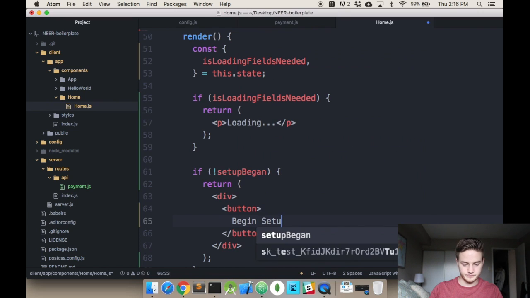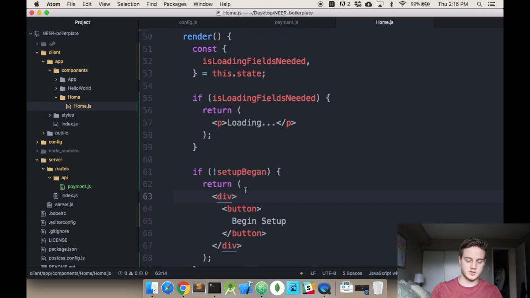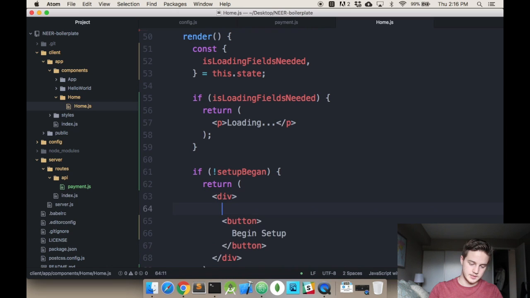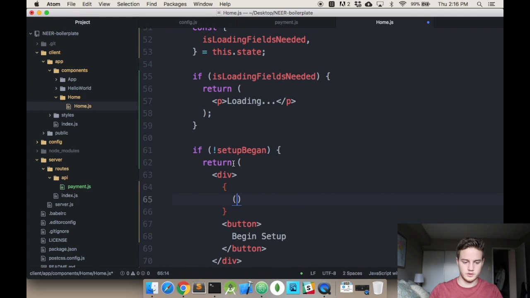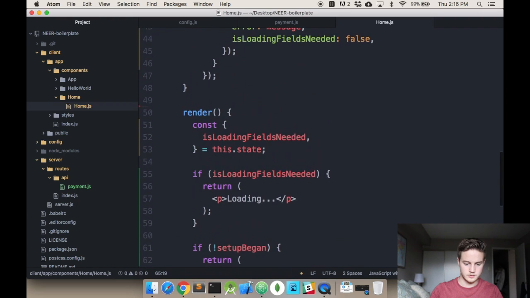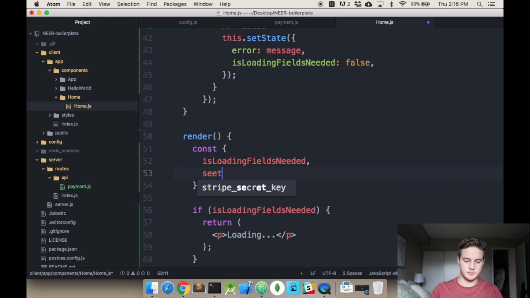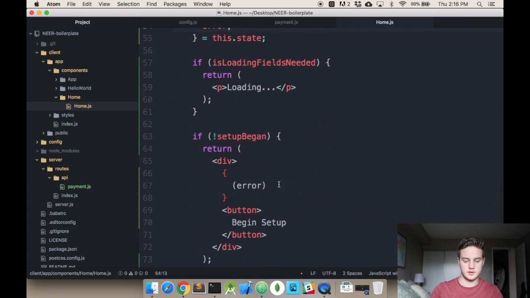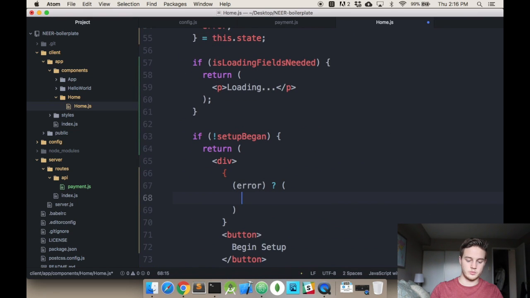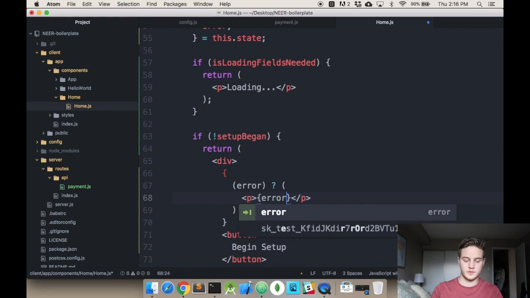Begin setup. There's going to be no click action on it, and we'll need to have an error here. So these are braces that allow us to put functions inside. I need to grab setup began from the state, and I also need to grab error. So if there's an error, this is an inline message. I want to print out that error. Otherwise, don't render anything for the error.